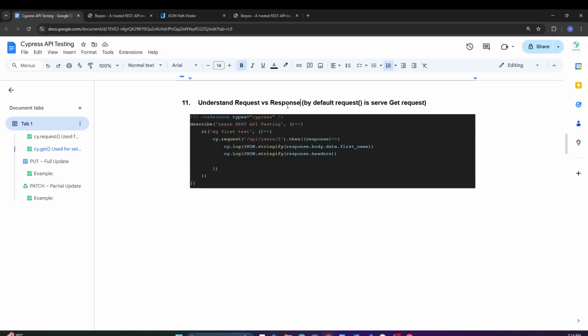Hey guys, welcome back. So in this lecture, we're going to understand the request versus response terminology. We know the request is sent by the API, and the response comes from the backend or from the server. But how does it look, how does it work in Cypress? That's what we're going to see in this lecture.